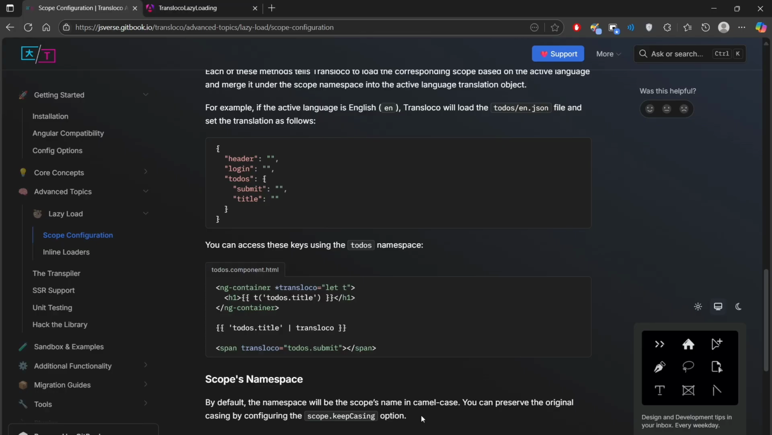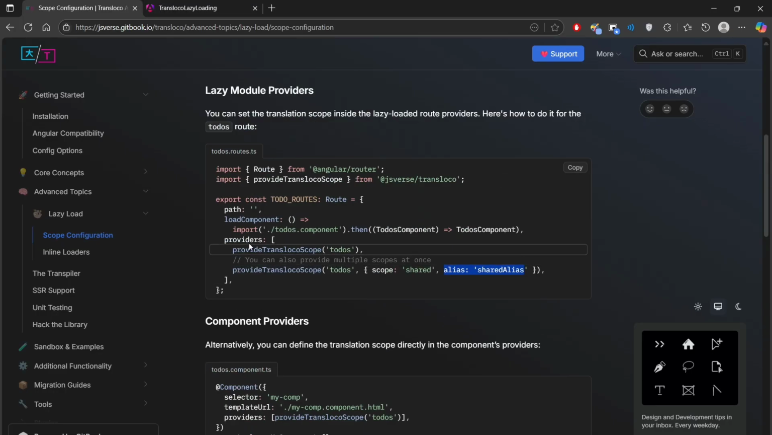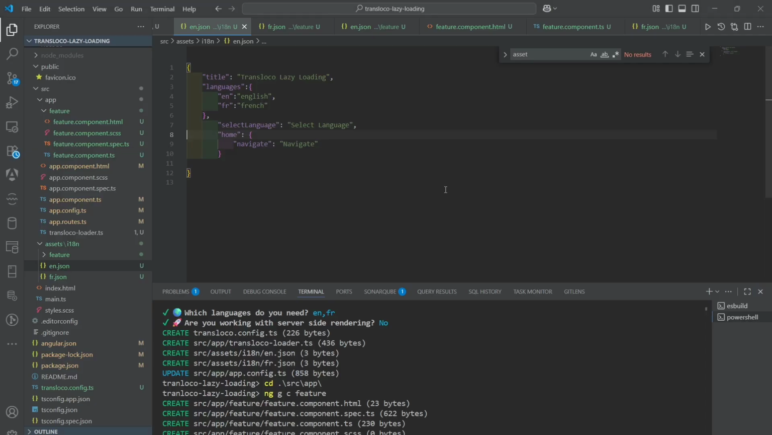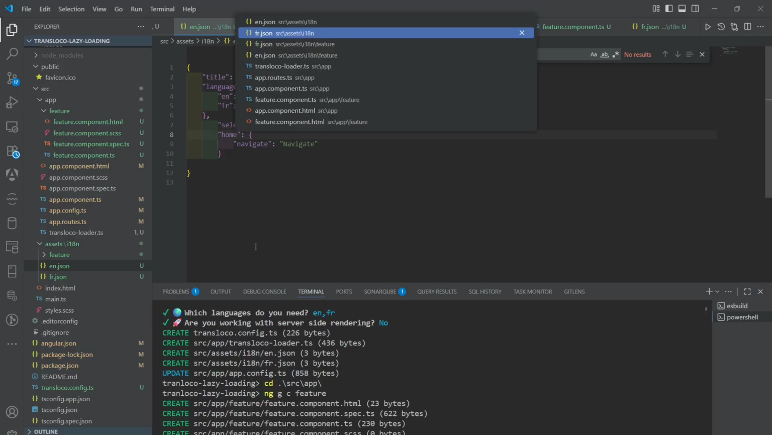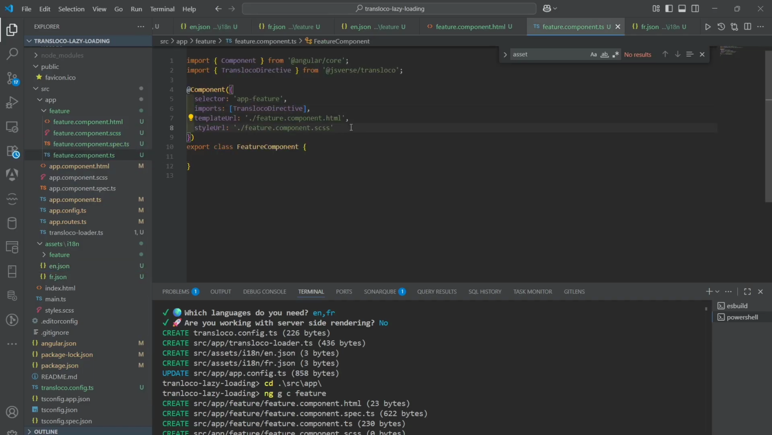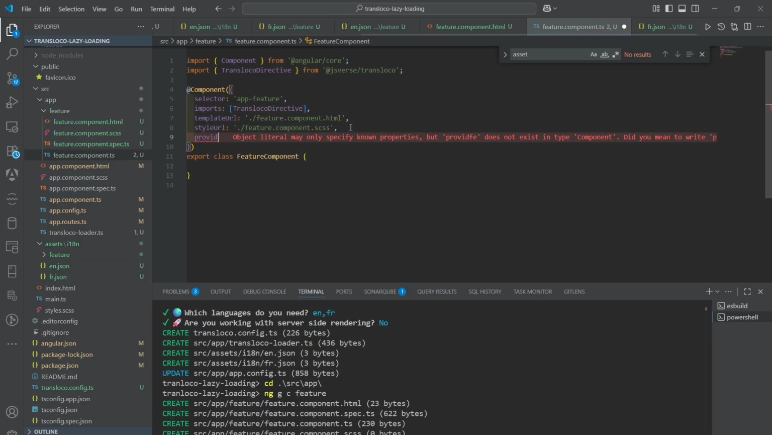As you can see, you can provide it inside the routes or the component. I prefer inside the component because not all components have routes. Some don't, especially if they are shared, like buttons. So we go to the feature component and we add provide.